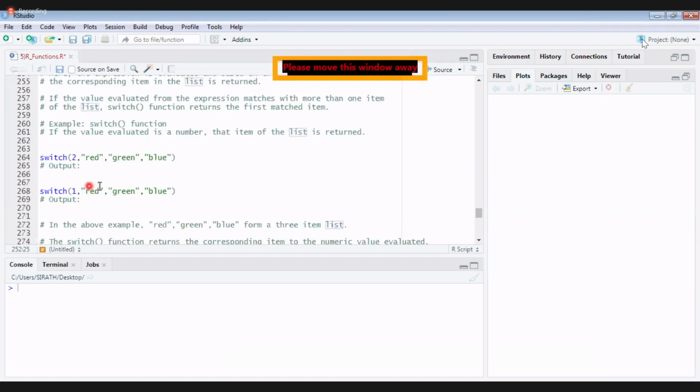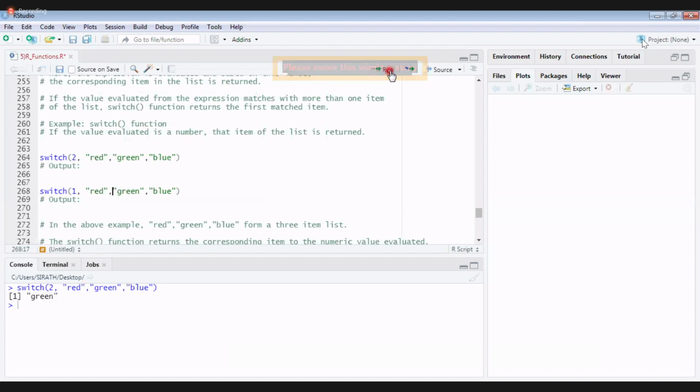Observe carefully. I'll show you these two outputs. The remaining you have to tell me what is going on. Again, switch 2, comma, red, green, blue. So red, green, blue. What is the answer? I got green. Now tell me what answer I'll get here. Switch 1, comma, red, green, blue. Red. Very good.